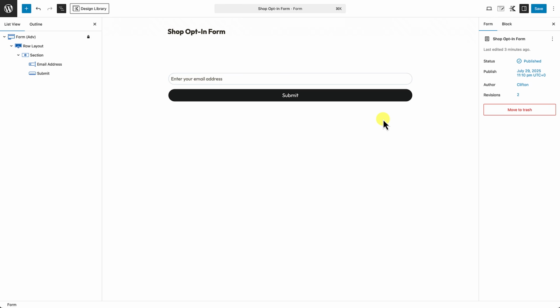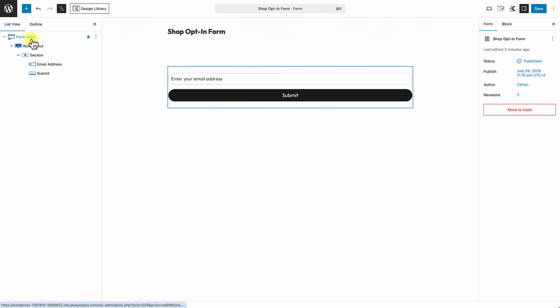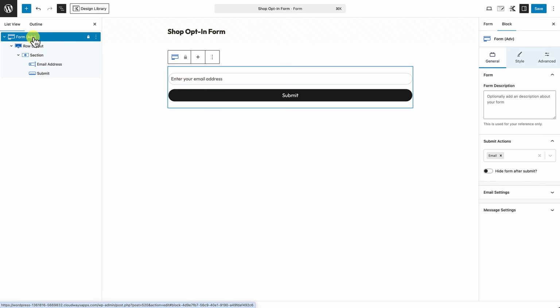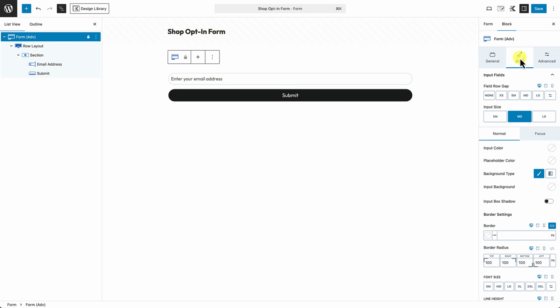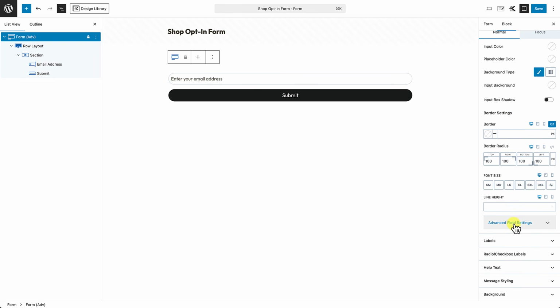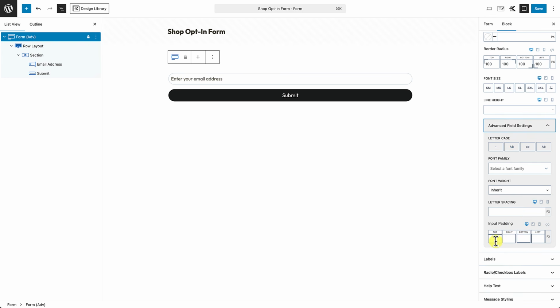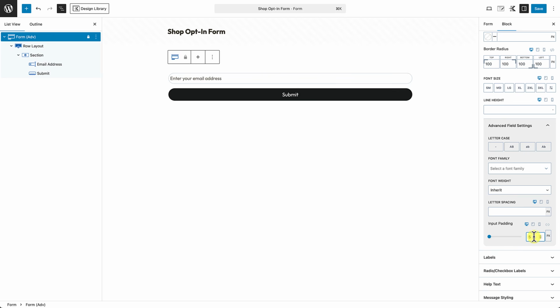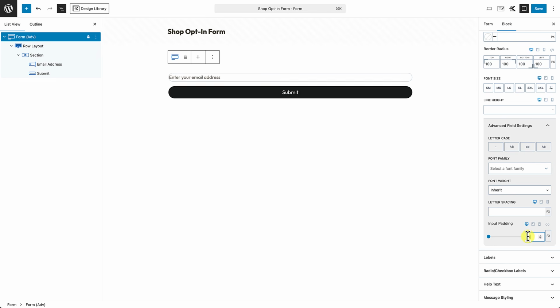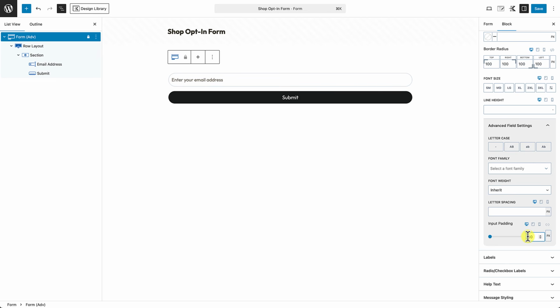Okay, now one thing I do want to do is add just a little bit of padding into the input field here, and then I want to add a border to the submit field. Okay, so I'm going to go back to the form block. I'm going to go to style, and here where we have the input field, I'm going to scroll down, and you're going to see the advanced field settings. Let's go ahead and click on that, and here you can see we have some input padding. So for that I'm going to unify this, and we're going to give it input padding of 5 pixels. Actually, let's make it 10 pixels. There we go. So 10 pixels is great.